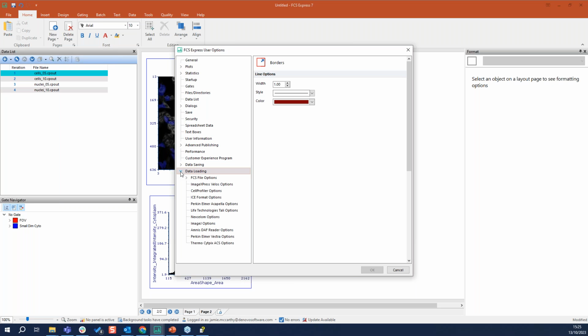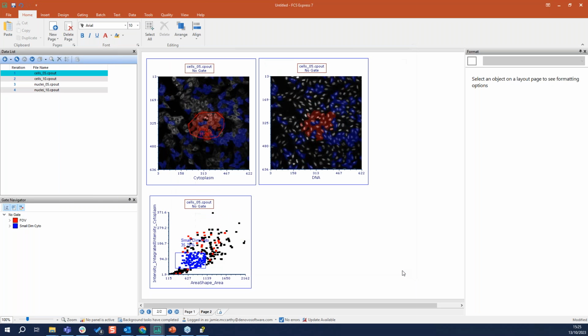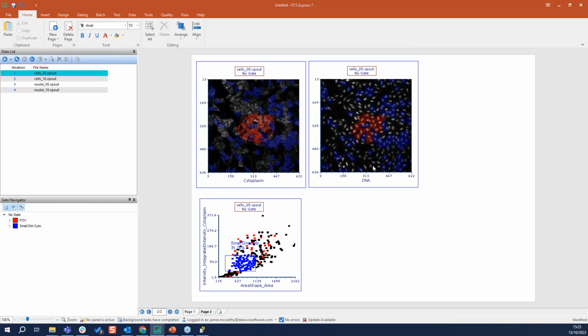And also, one that's quite important for image cytometry is this data loading. Whenever you bring in a file type, we're looking to understand how you like that file type to behave. For example, when you are bringing in SciPix ACS files, do you want to load the images with them? You can make decisions like that, and we will remember how you like your data to behave.